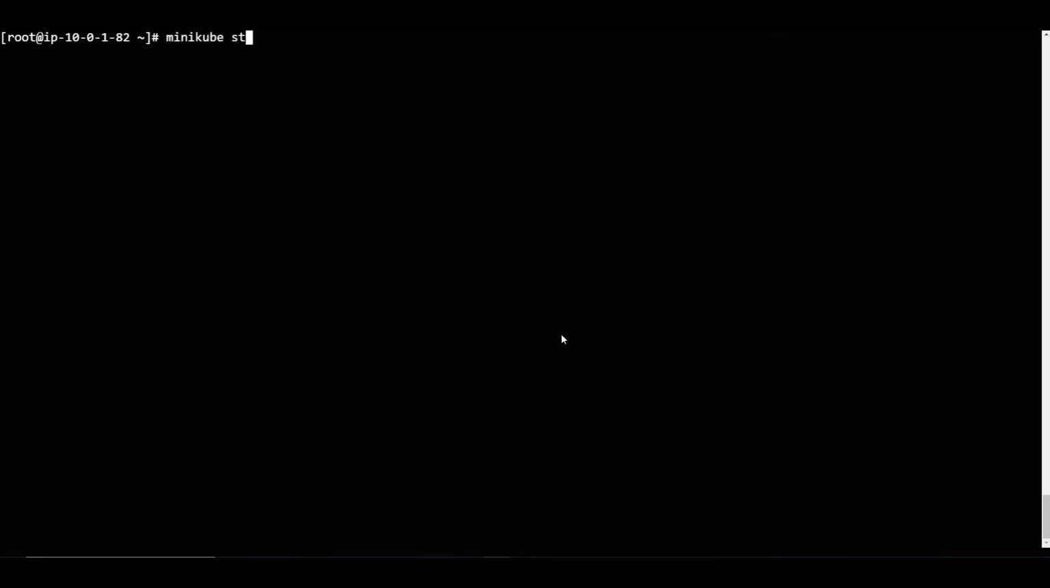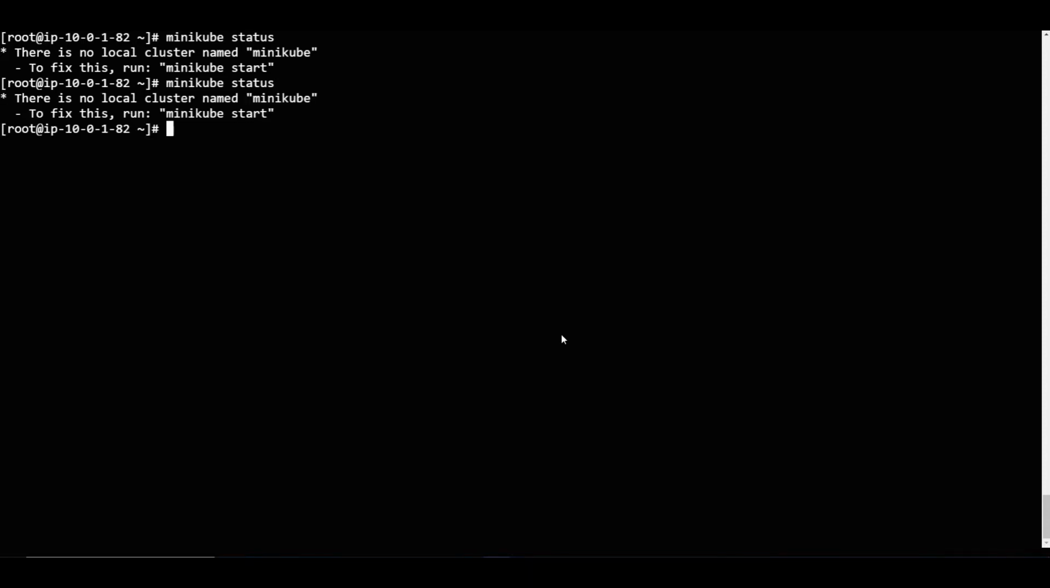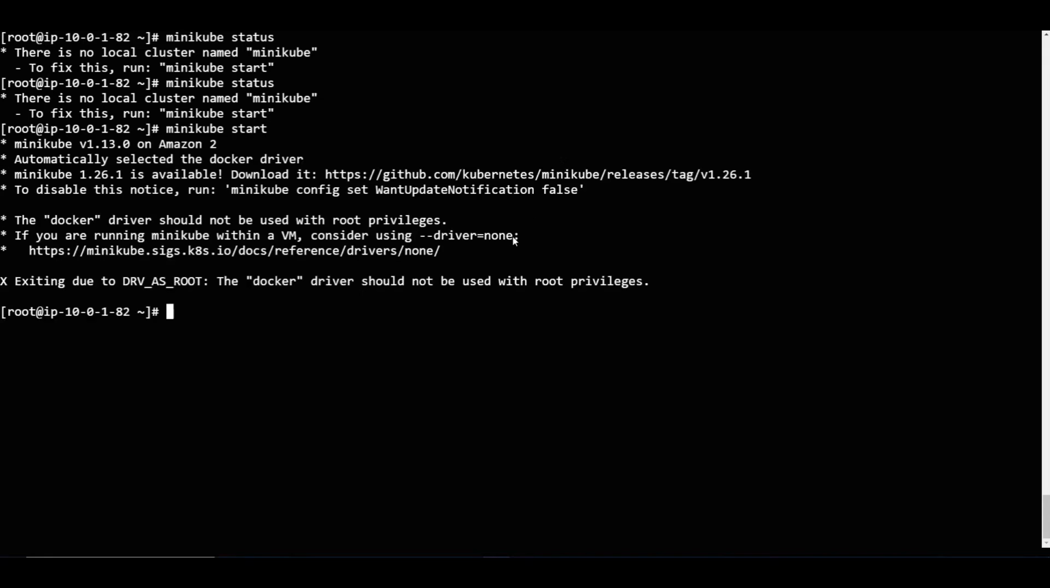I'll just say minikube status. Okay, there's no local cluster named minikube. To fix this, run minikube start. Okay, I'll just start this. Okay, so now the minikube is running. If I say minikube status, control plane host running, kubelet running, API server running.